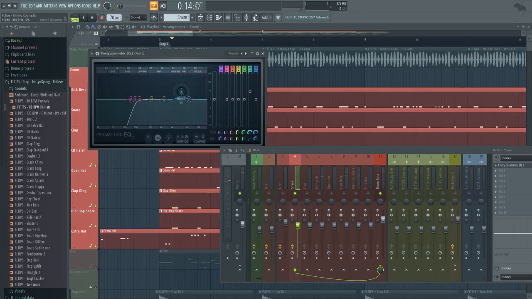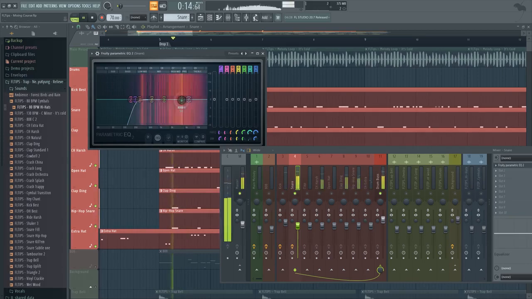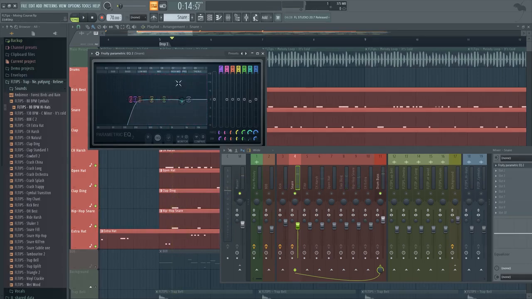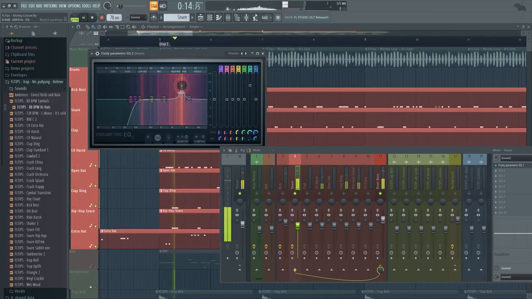And maybe take down this bad peak here. That process is already called surgical EQing. That means we are swiping through the frequency spectrum and finding the problematic frequencies that are too harsh, and then taking it down as much as you want.